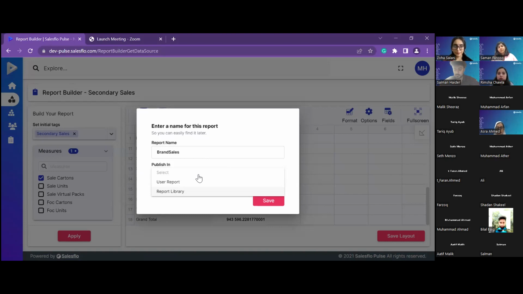So user report will basically confine the users. For example, I am a user, I only have certain report options. It will restrict me to use the report only if it's assigned to me. And for report library, everybody who has a login or who has an option to use the report library will be able to see this specific report. So I'm going to save it to report library, and it's a success.